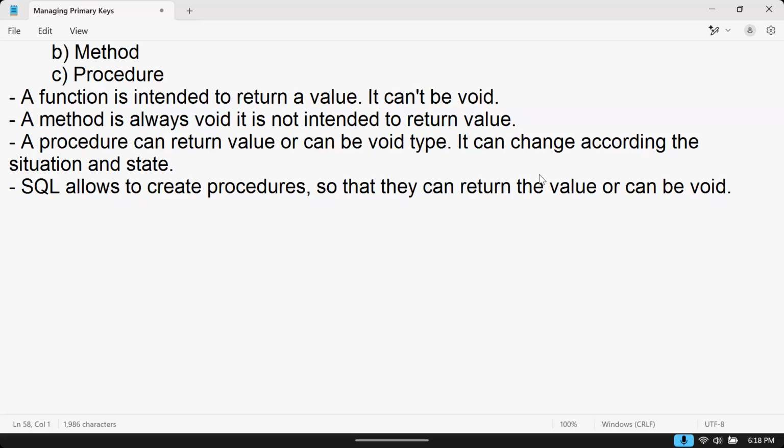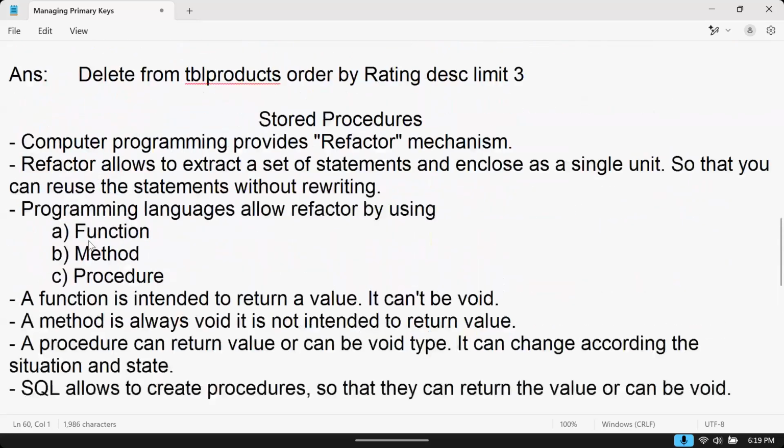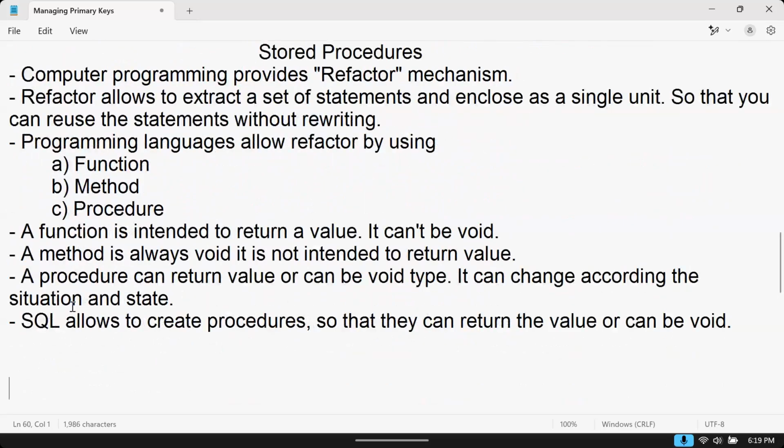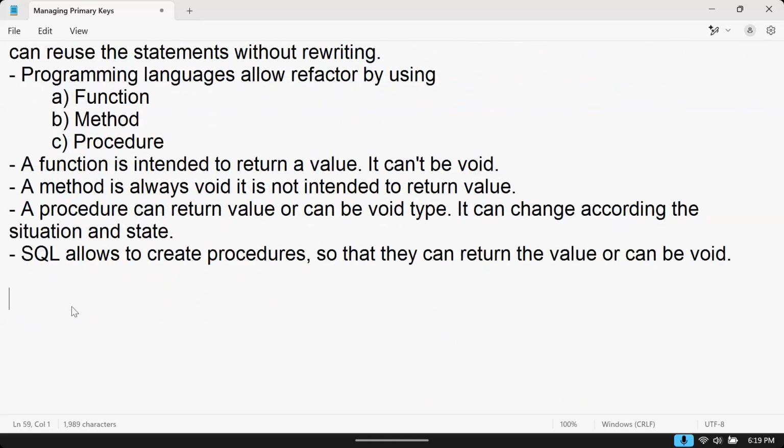So how do we configure the procedures and how can we handle this? That is what the procedures concept is. How do we create the procedure? We will see that. To create a procedure, we have a specific syntax here. So creating a stored procedure.